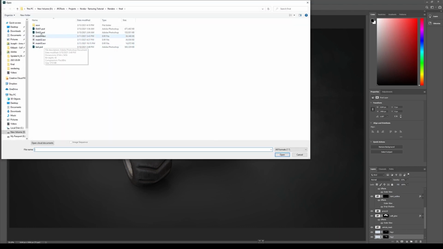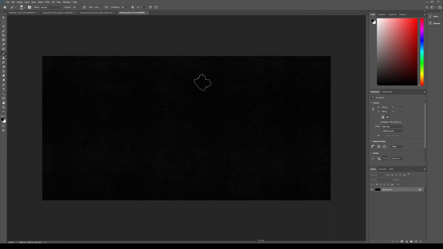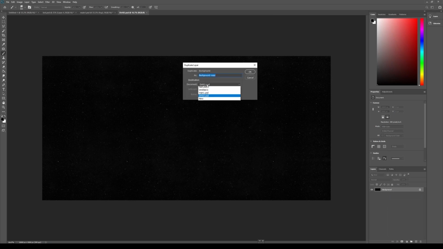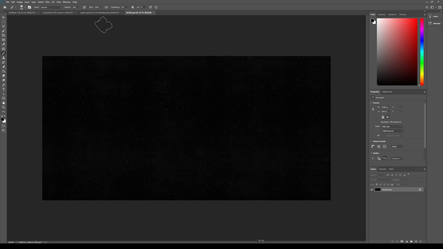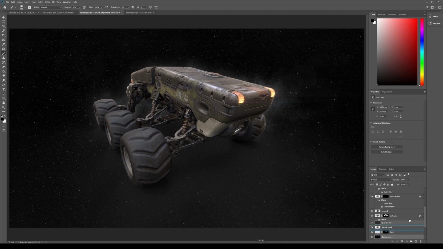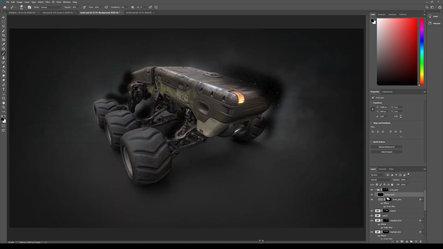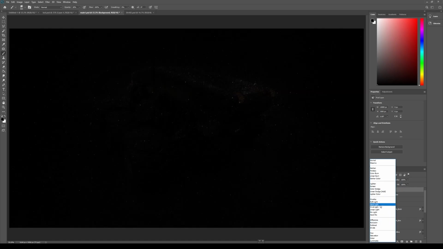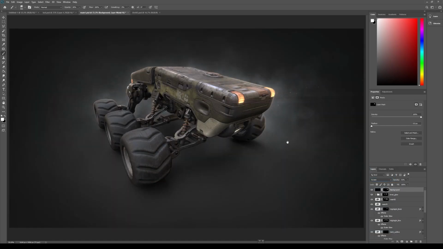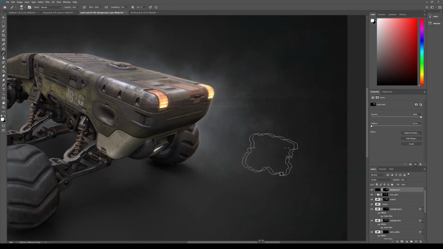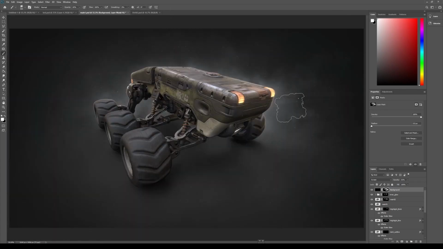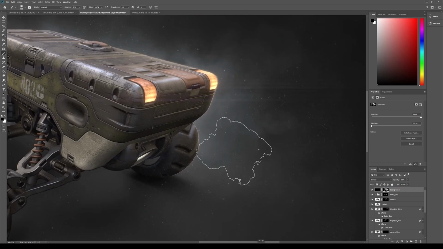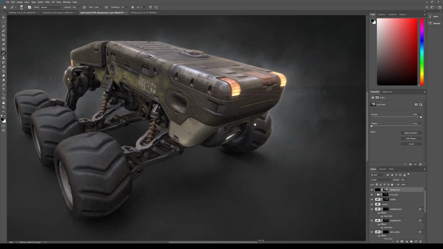Next, I will use a dirt and dust texture to add some foreground details to the image. This file will also be added to the contents file. I'll add it to the top of the layer stack, and I'll put the blending mode to screen. Now I can just use a mask to paint out where I want it. I want it to be most noticeable around the lights, and try to keep it more subtle around other areas.